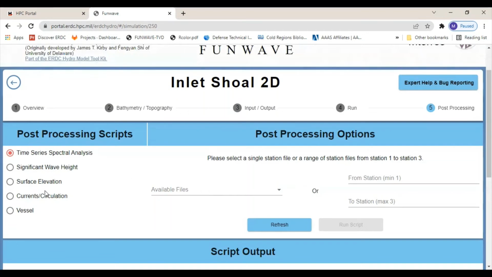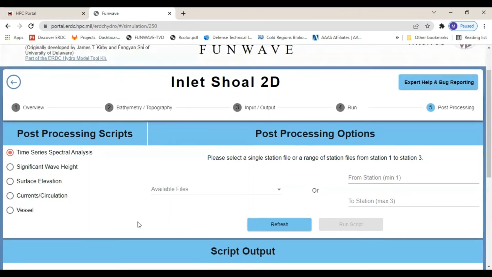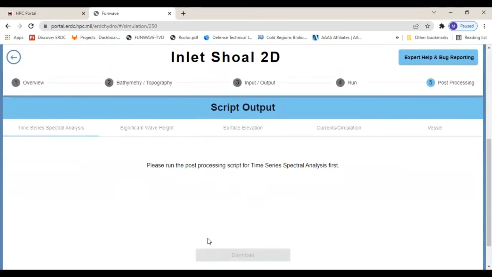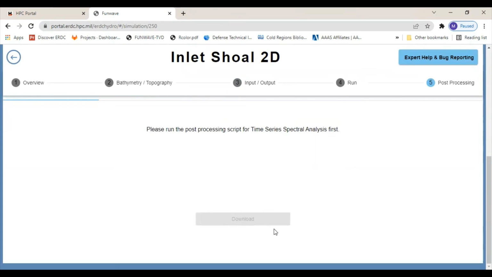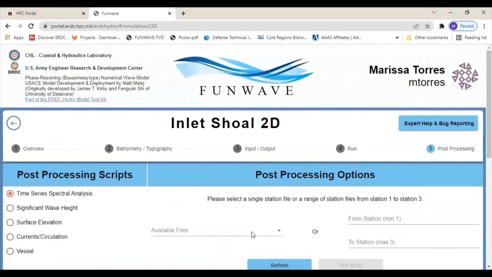And these are the current available post-processing scripts that you have. Once you select one and select a file, you can view the image or the figure that is created from the post-processing script, as well as download a JPEG to your local machine. So this is pretty much the flow of the simulation from start to finish.